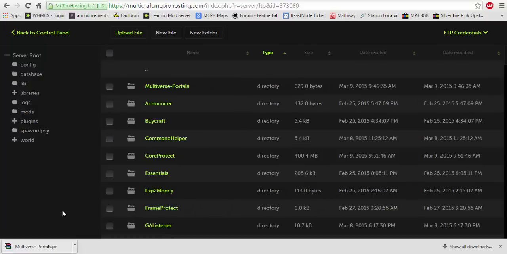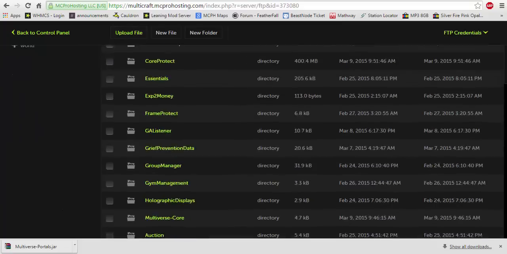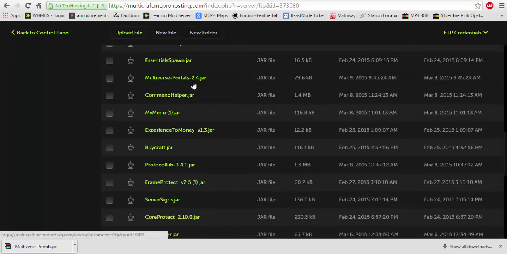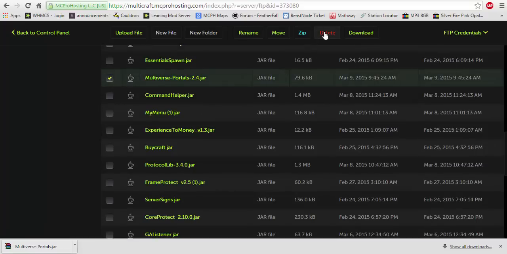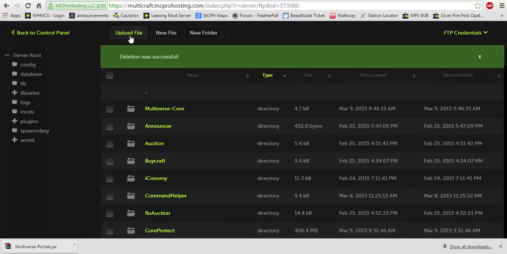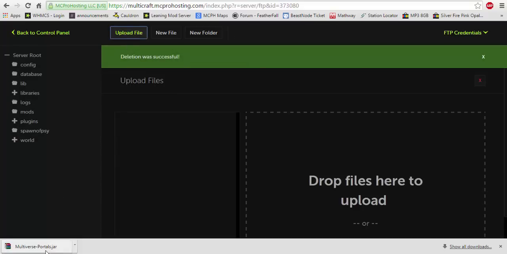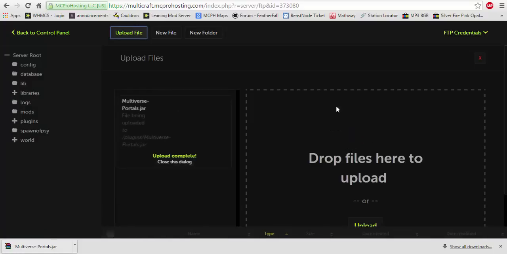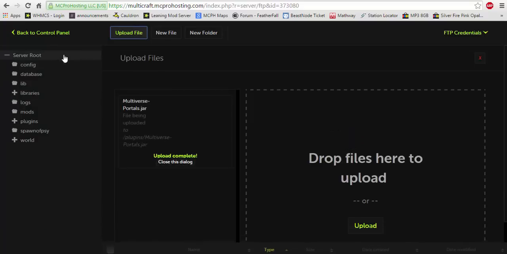Once in your plugins folder, if you don't already have Multiverse Portals installed, you would install this version. If you do have it installed, you can leave the folder be. You're actually going to want to scroll down and find your Multiverse Portals jar, whatever it may be named. You're going to want to select and delete that file. Now you're going to want to hit upload and simply drag and drop from either your downloads folder or your download bar, which will work for my download bar in this case.